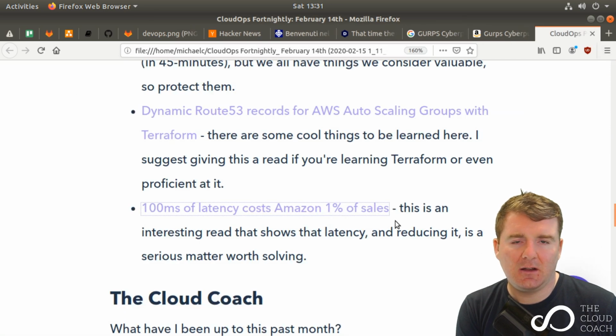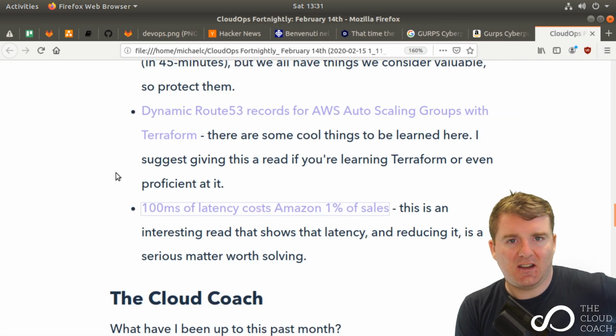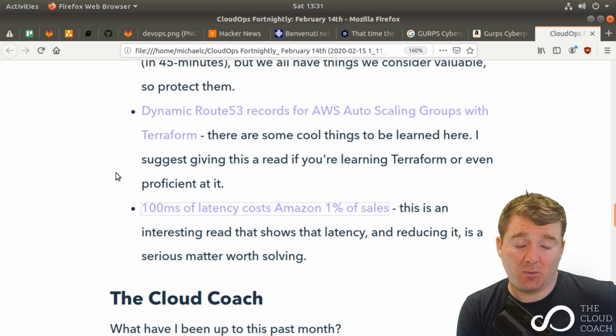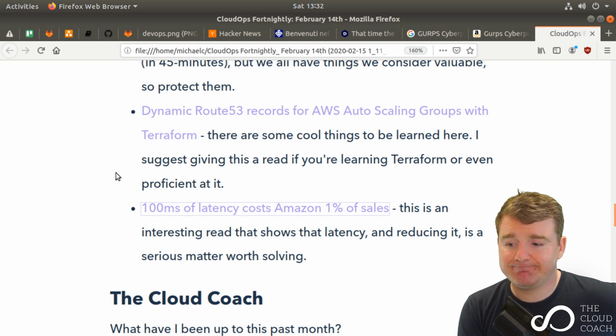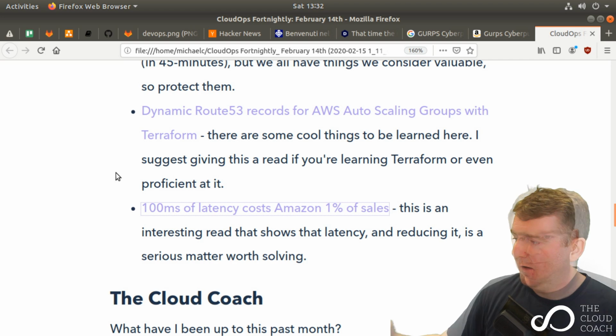that's a messy website, I'm coming off that. For every 100 milliseconds of latency, it costs them 1% of sales. So that definitely shows how important latency and reducing it is. It's a very serious matter that you should pay attention to, and just do what you can to reduce that latency. Simple as that, really.